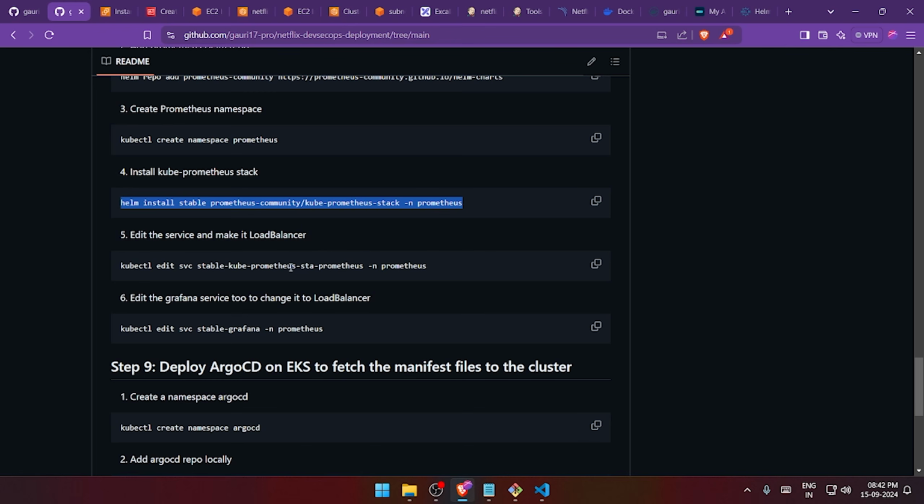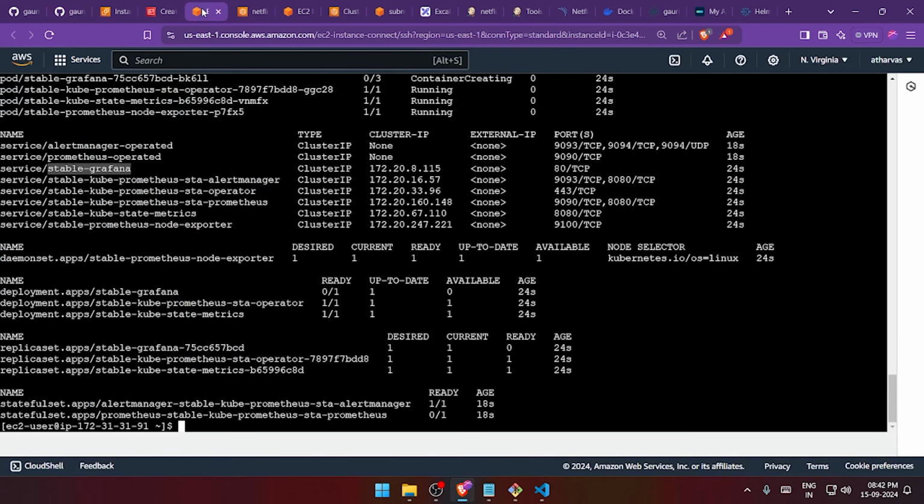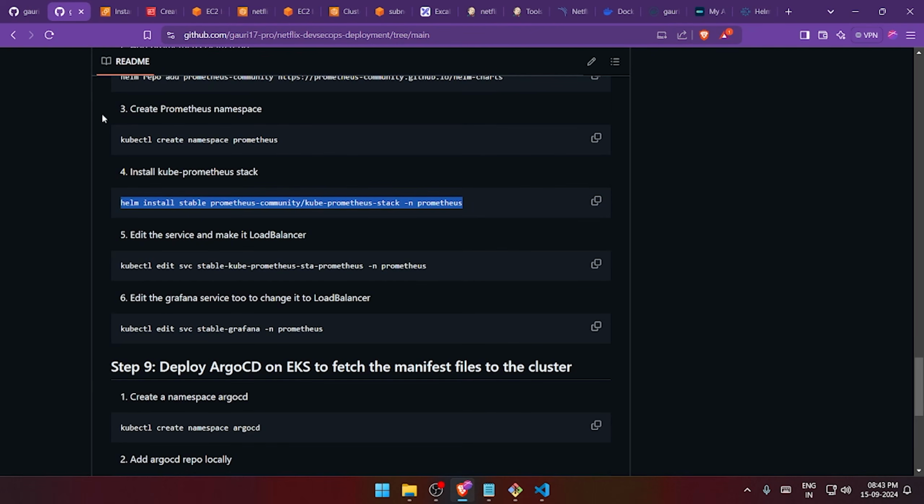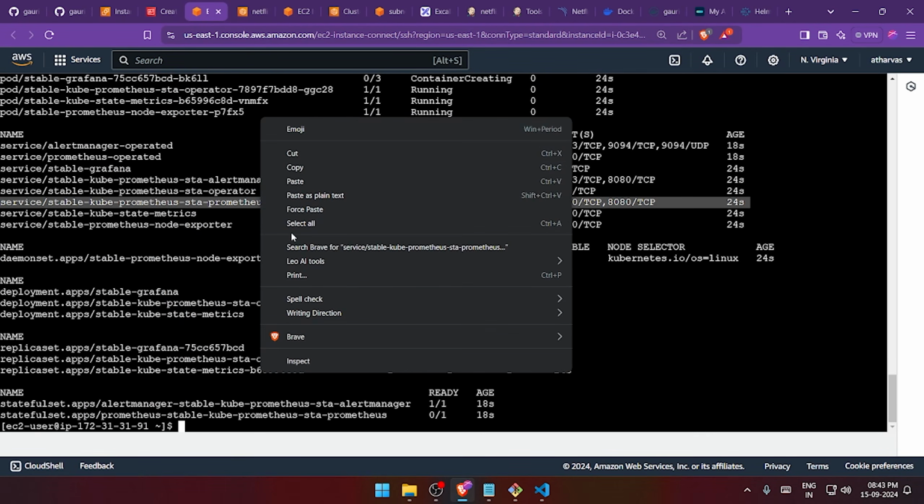Now there is a service, you can see this service, right? Within the service section you can see this service. Now this service is of type cluster IP. We want to access this using our browser. So if we want to access it, we need to change its type to load balancer. Okay, so how can we do that? By editing.